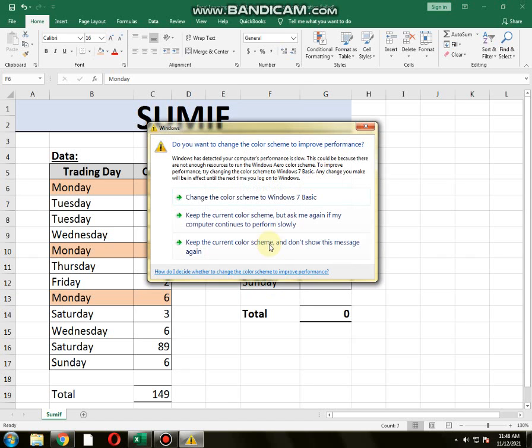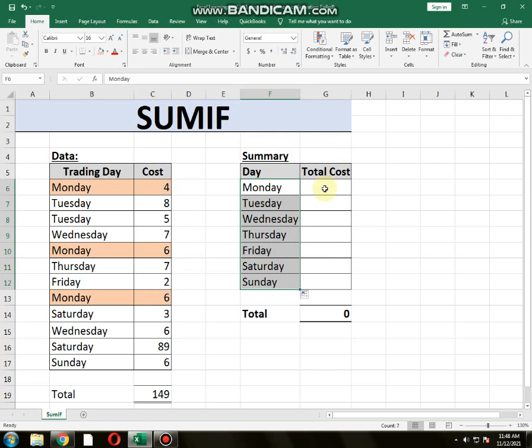The purpose of SUMIF is this: Monday has cost 4, then 6, then 10. 4 plus 6 is 10, 10 plus 6 is 16. SUMIF will sum: if it finds the data Monday, then Monday, it will sum. How can we do it?